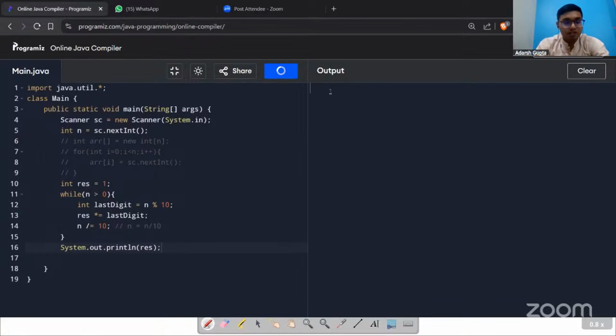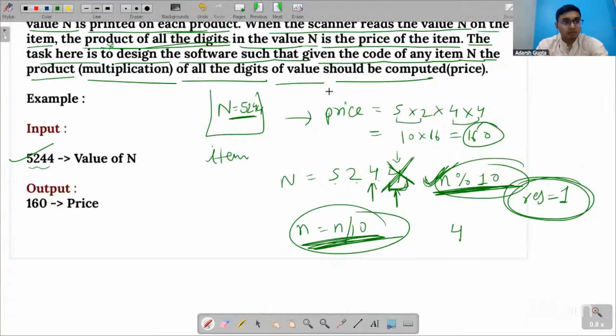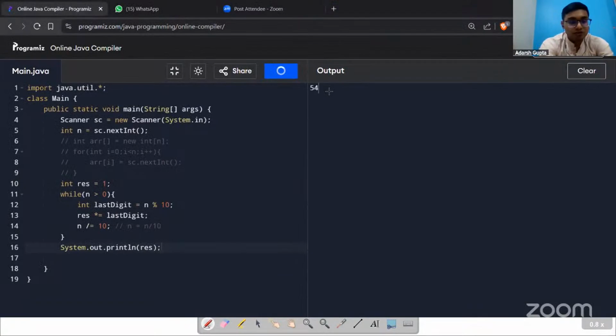We have to give what? What was the input? 5244. So 5244, yes, it's giving 160. Fine, everyone. It's pretty simple. So basically, this is based on numbers.